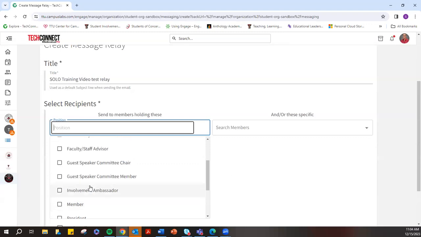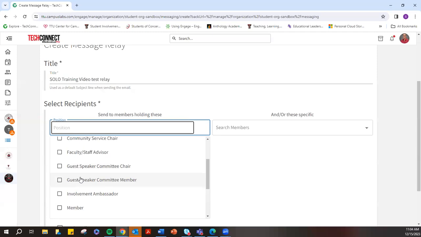But maybe you only wanted to send a message to everybody labeled on the guest speaker committee, right? Maybe you have a guest speaker committee and everybody who's on that committee is labeled guest speaker committee member. And maybe there's 10 people on that committee. You can click that and then you can send a message to just your guest speaker committee.